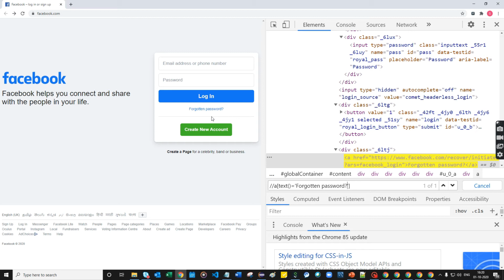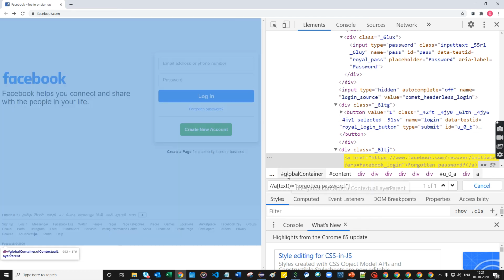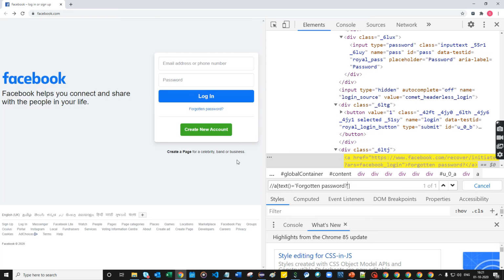Okay, so here I'm using text for forgotten password. You can use contains also, it will be fine. For example, if you are using contains, wherever forgotten password is present in an anchor tag, it will be highlighted. For text, only when it is exactly what is present will it be highlighted. If I remove this question mark, it won't be highlighted. So you can give the exact text. I'm just copying.